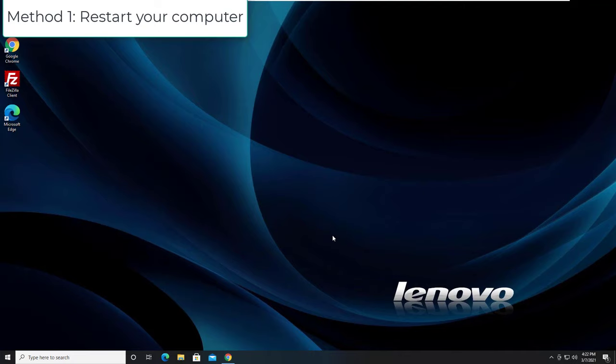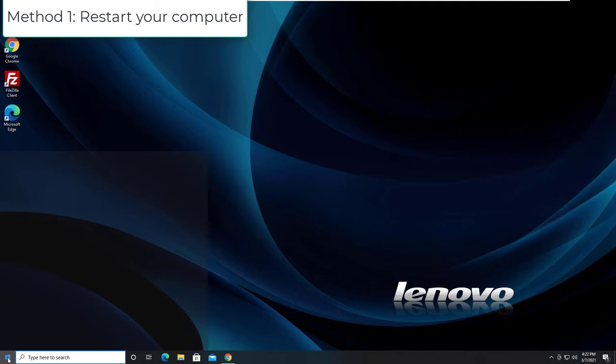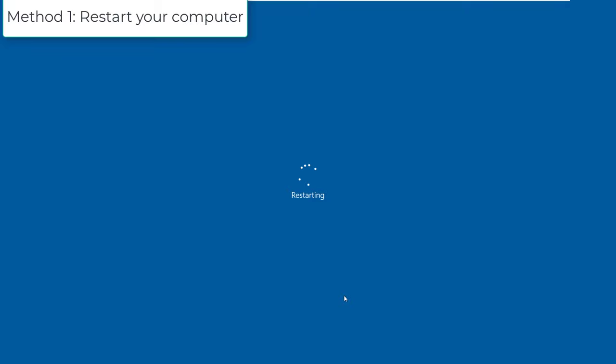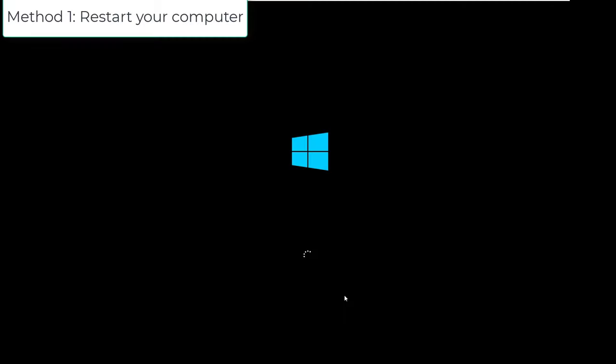Method 1. Restart your computer. Restarting your computer could resolve many hardware issues instantly. So it's recommended you try this simple fix first before moving on. After restarting, check to see if the keyboard works again.